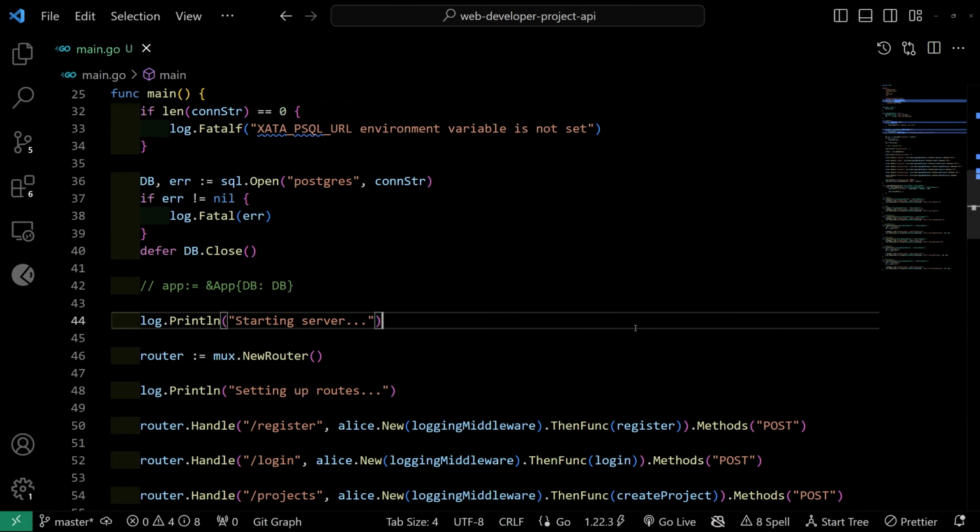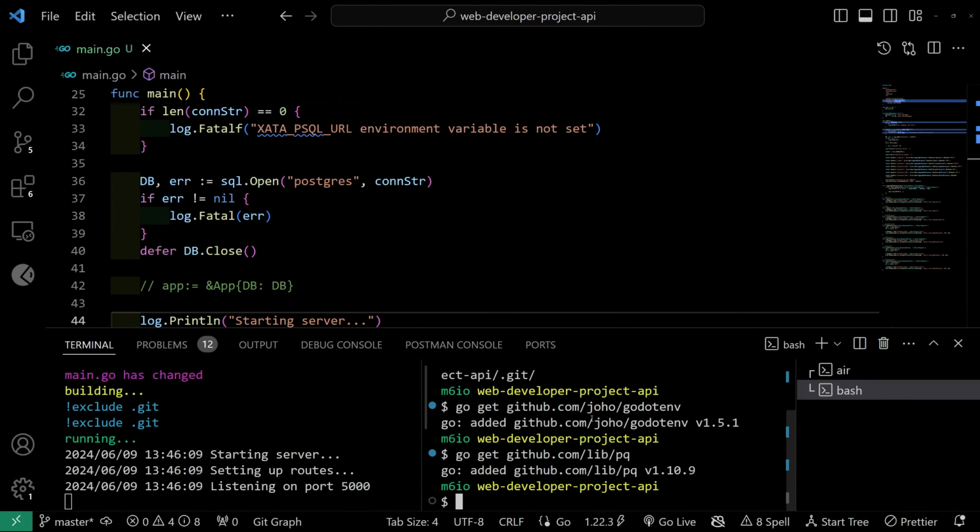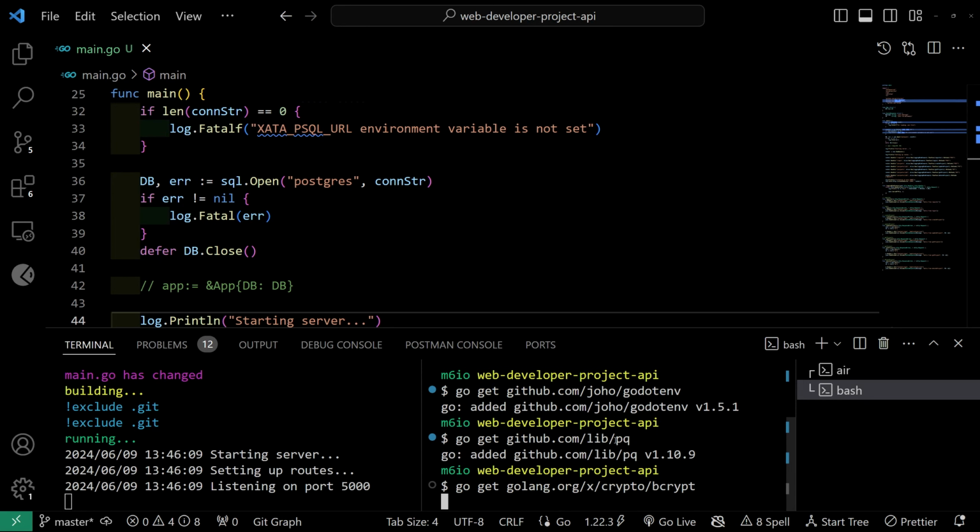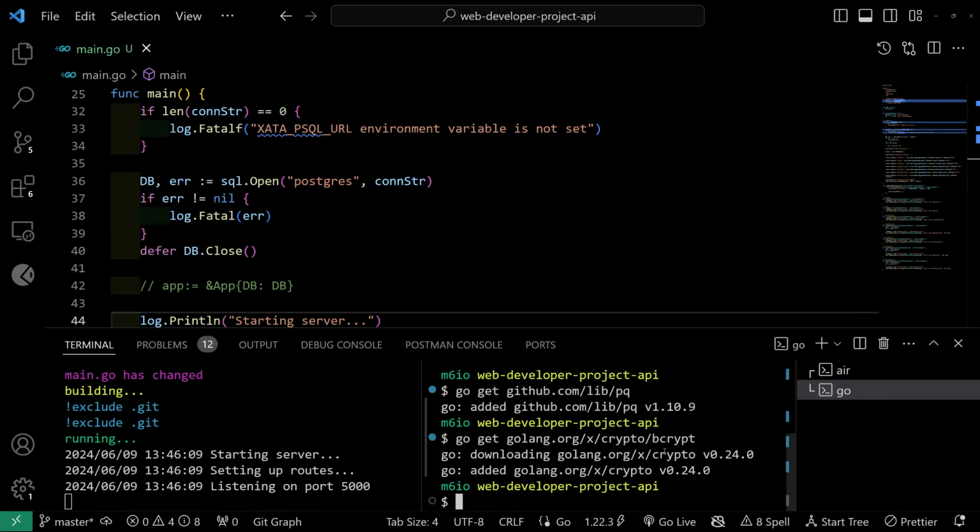Let's go ahead and create our user registration route. So the first thing we're going to want to get is the bcrypt library. So we'll say go get golang.org/x/crypto, not that kind of crypto, bcrypt. And we're going to be using this to hash the user passwords, so that way you're not storing them in plain text in the database.